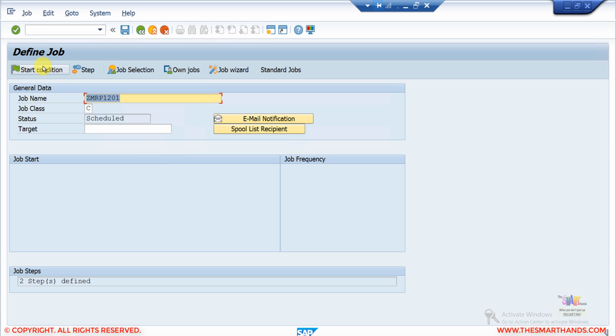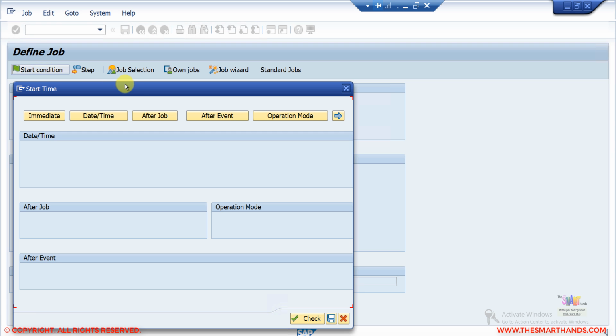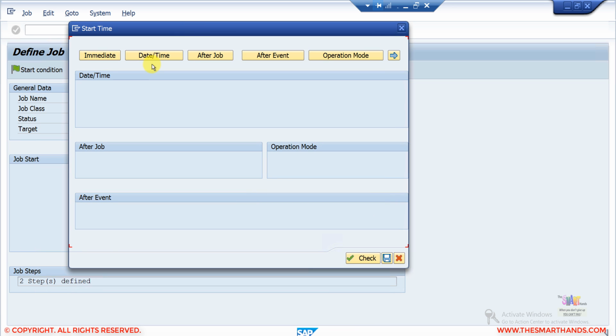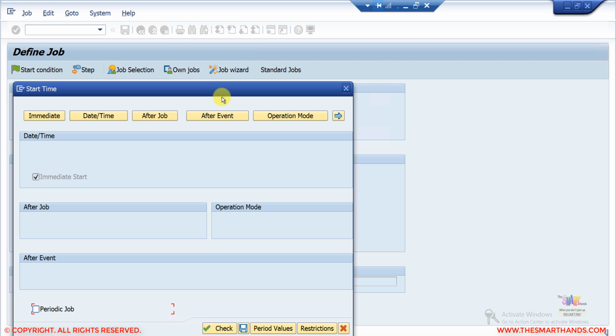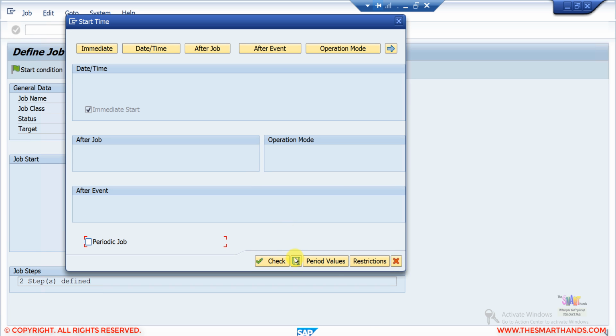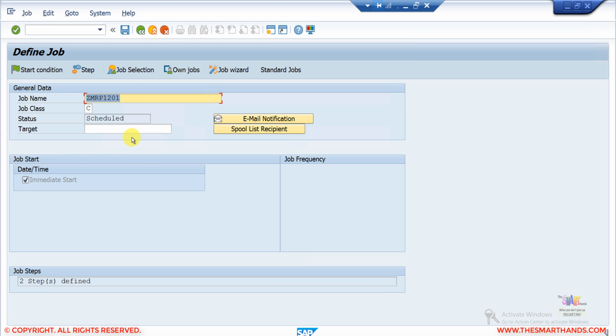And now we'll go to the start condition. When I click on the start condition, there are different ways. For example, I can click on immediate, and if I save it, I can click on check and save. And you can see here it says immediate start. I can save it. It will run immediately, but it's a one-off.